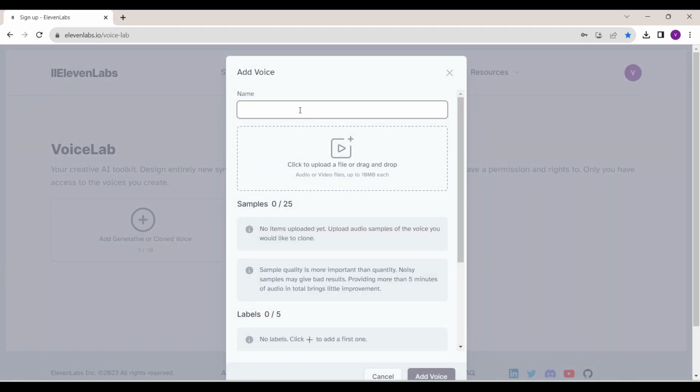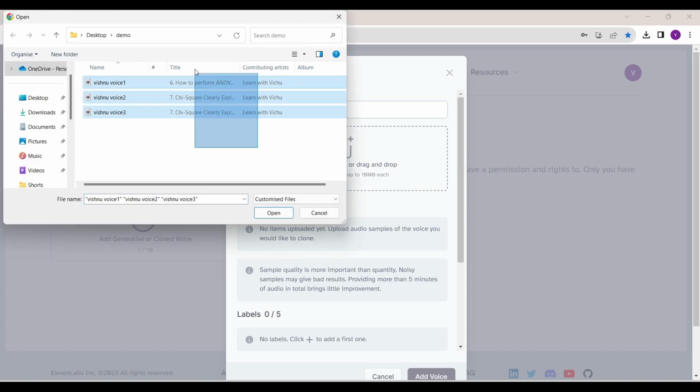Here, you need to provide a unique name for your voice. I'll use Vishnu2 as an example. Next, upload your voice samples. You can upload up to 25 audio samples, and each should be less than 10 MB in size. I have already recorded my voice and will now upload them.